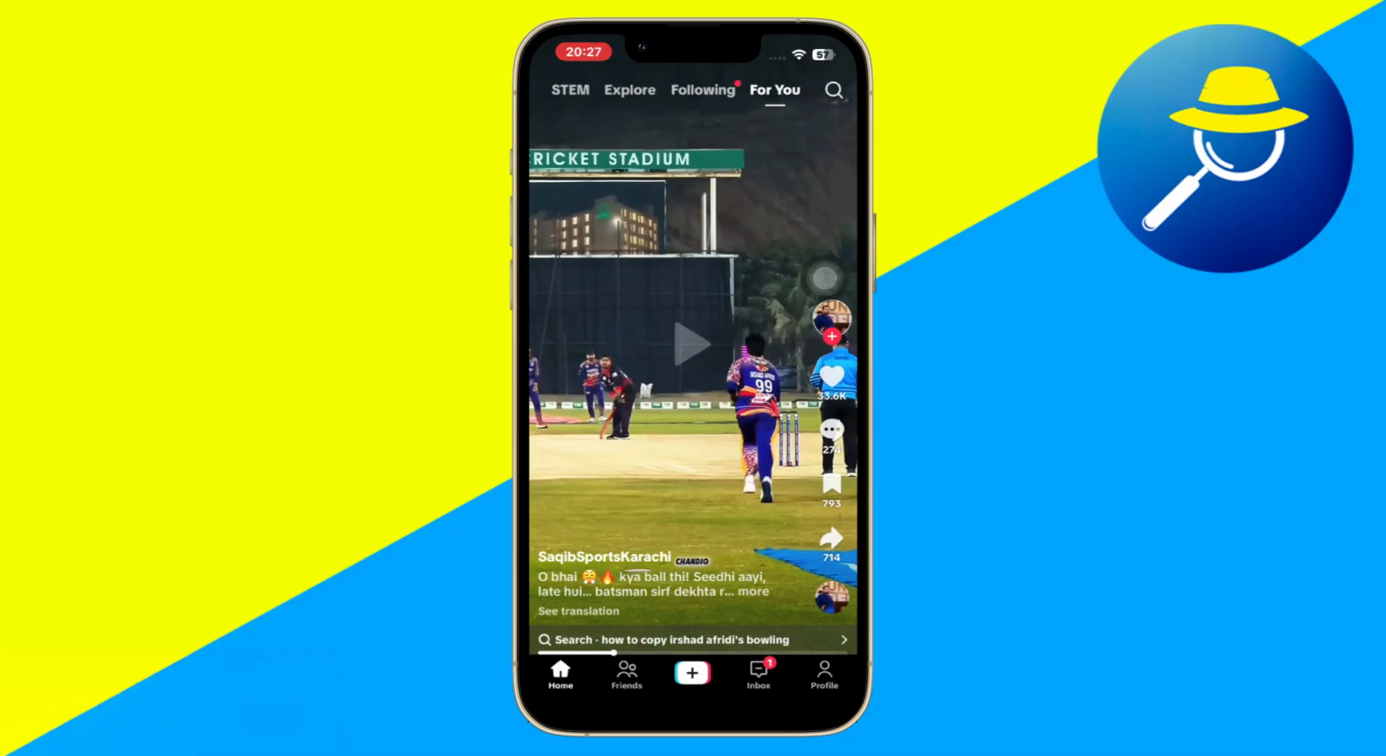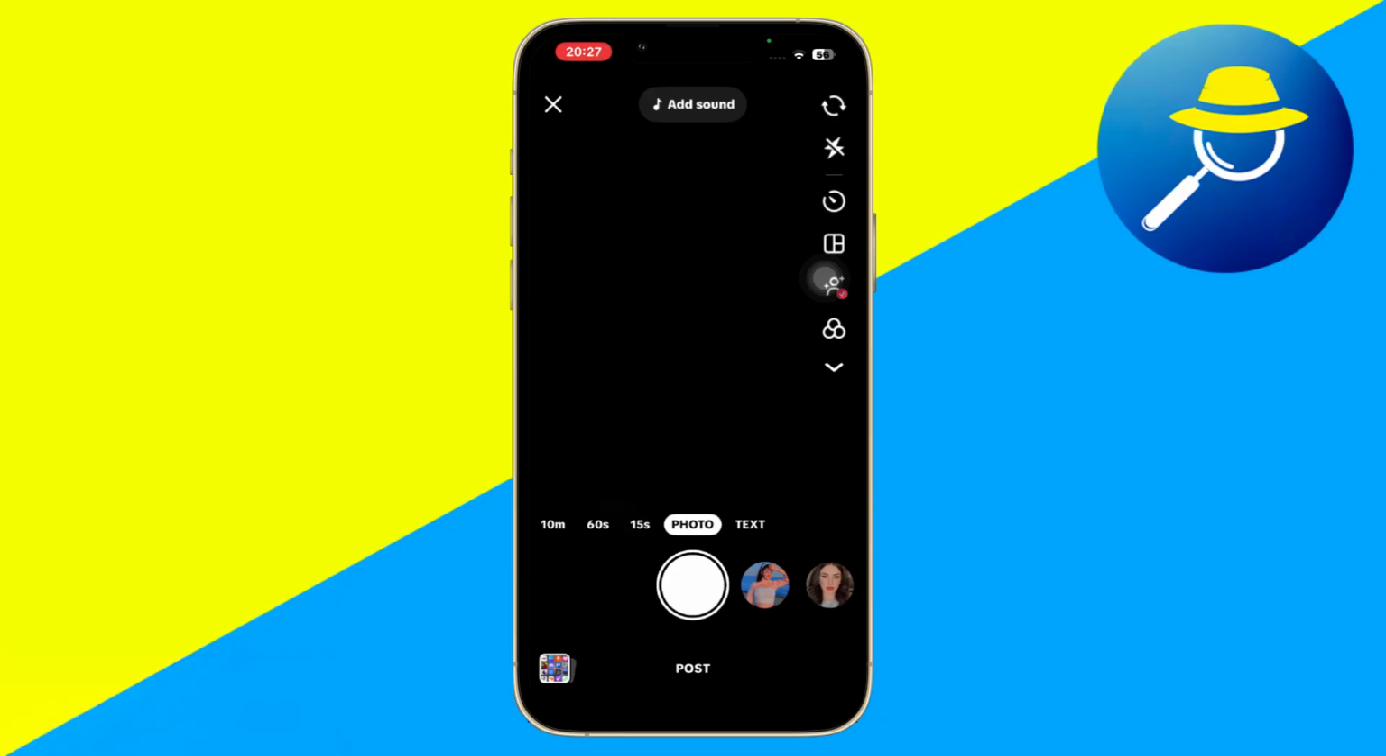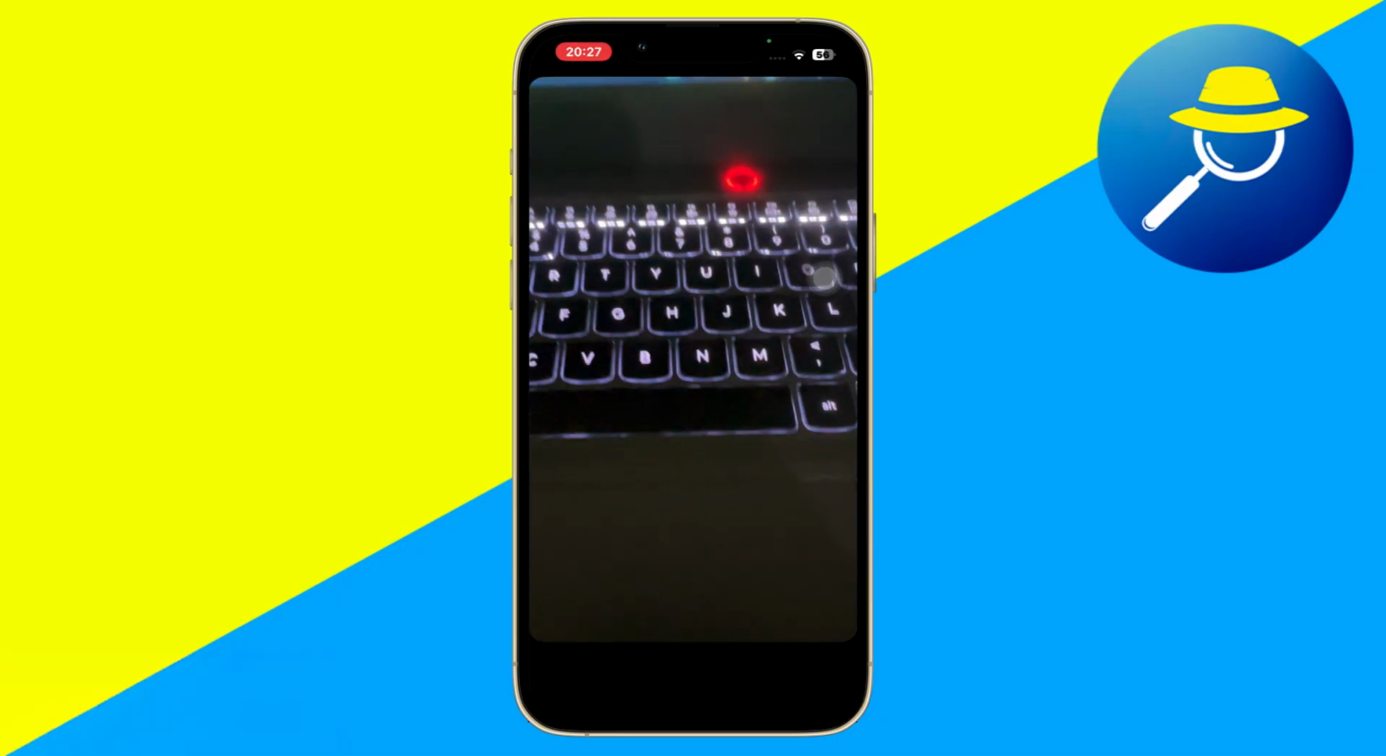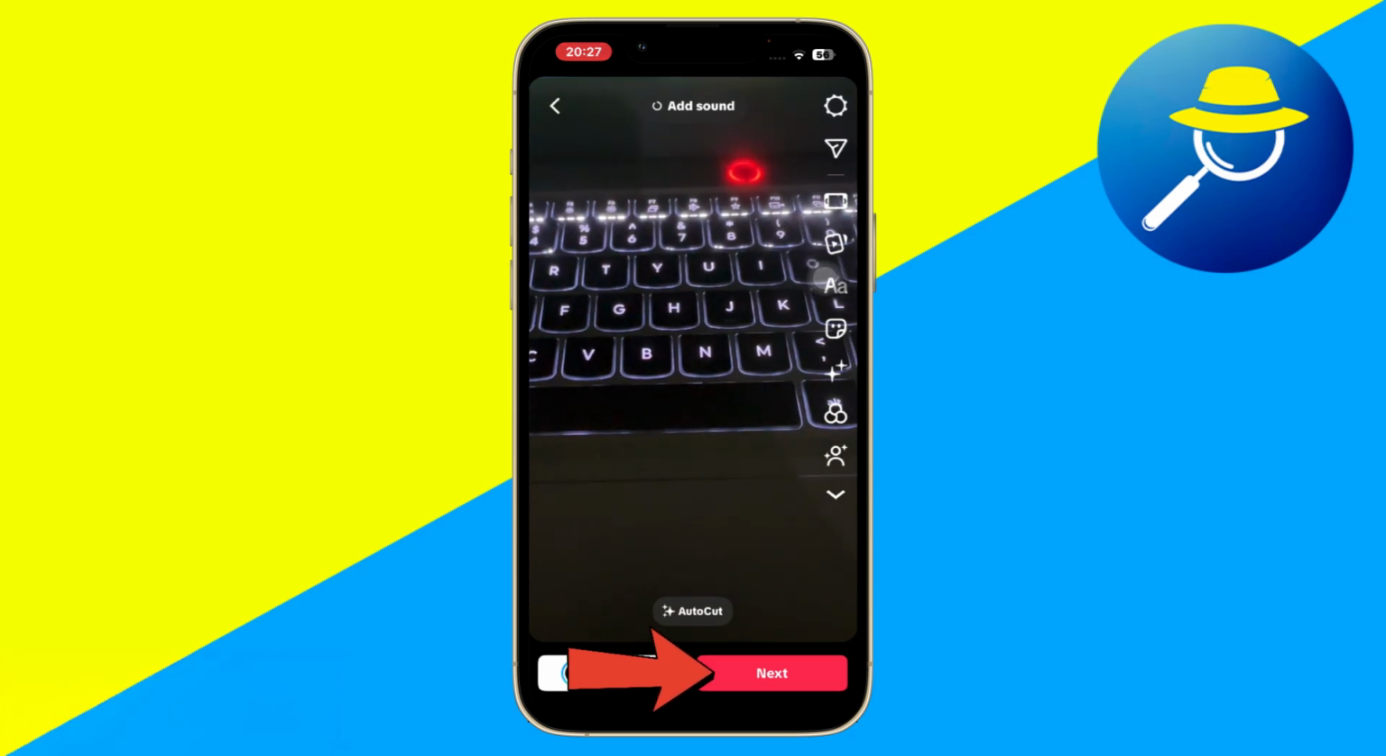First, open the TikTok app on your phone and make sure you're logged in to your account. Once the app is open, tap the plus button in the bottom middle of the screen. From here, either record a new video or upload a video from your gallery. After selecting or recording your video, tap Next.